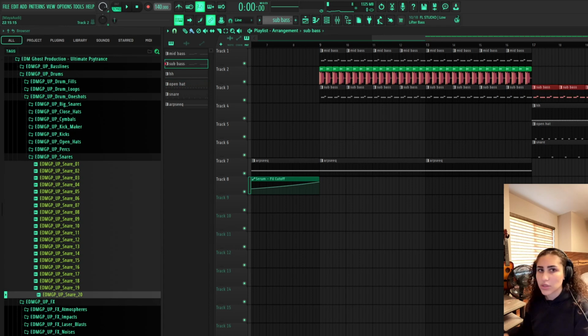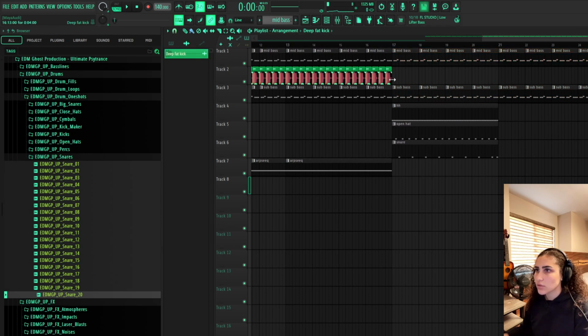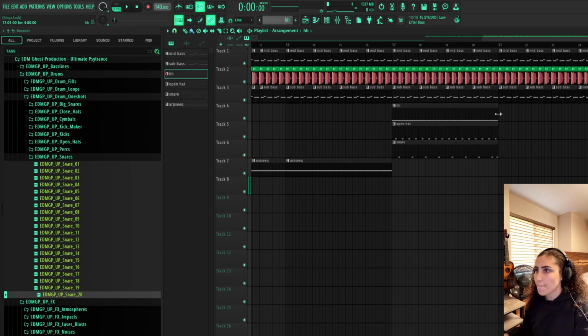And then our subs all the way down, our mids all the way down, our kicks all the way down, and you can get creative with it. So for example, I'll show you something in a second. Okay, open hat, snare, melody.